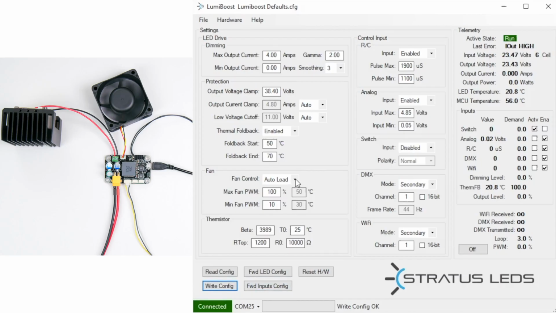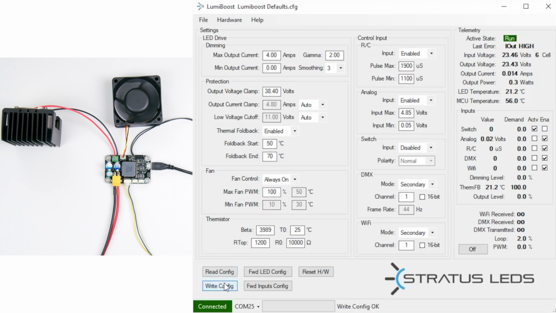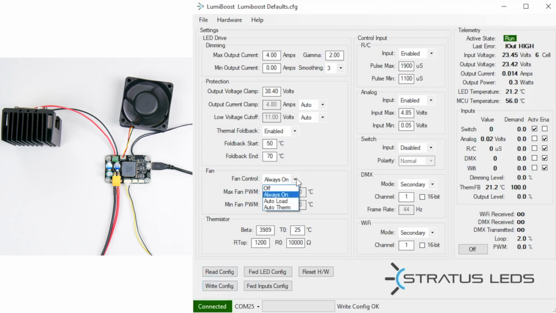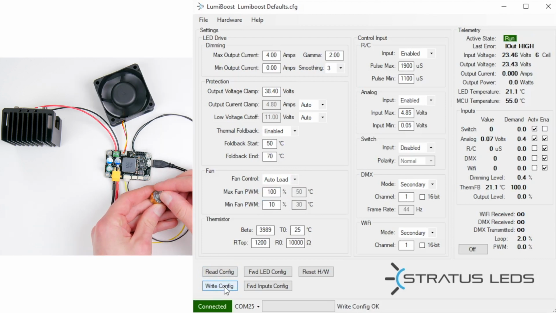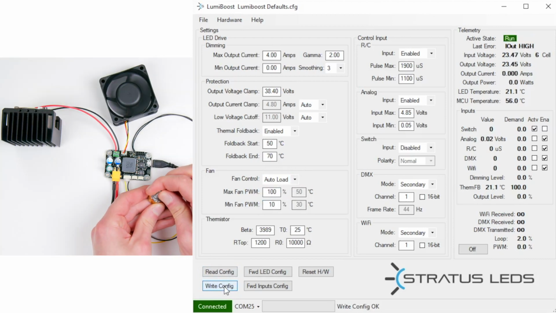There are 3 fan modes. Always on will keep the fan at the max fan PWM percentage at all times. Auto load scales the fan speed from min fan PWM while the LED output is at 0% to max fan PWM while the LED output is at 100%.